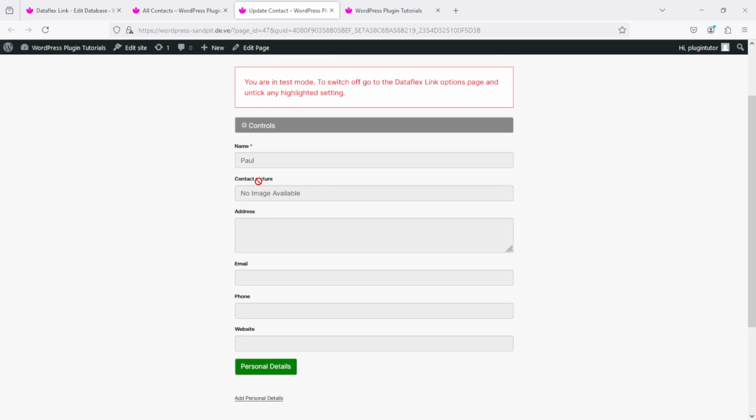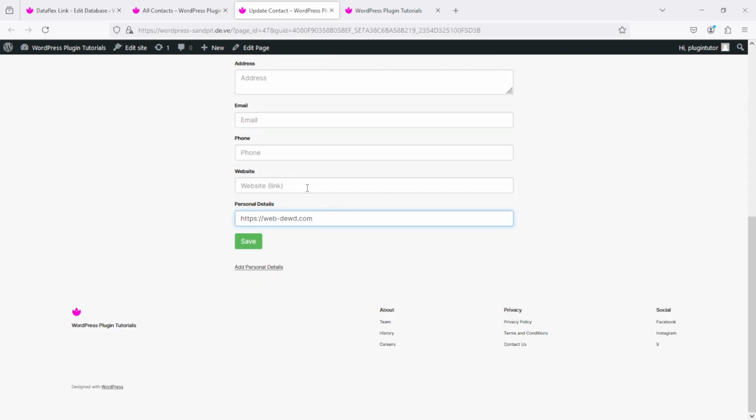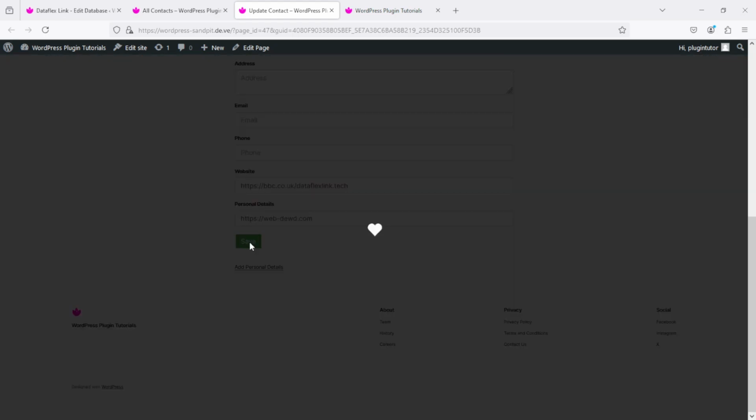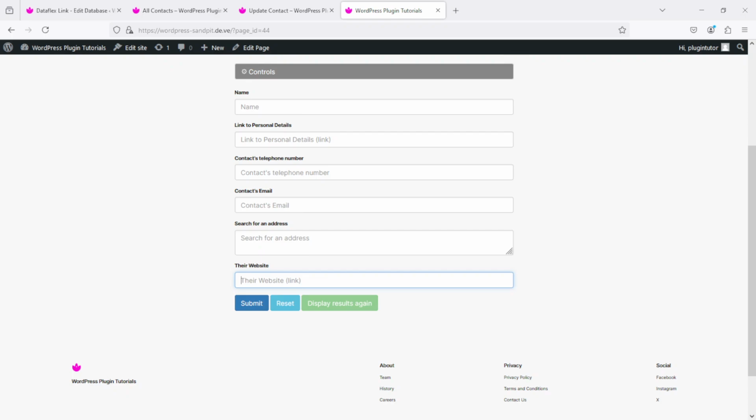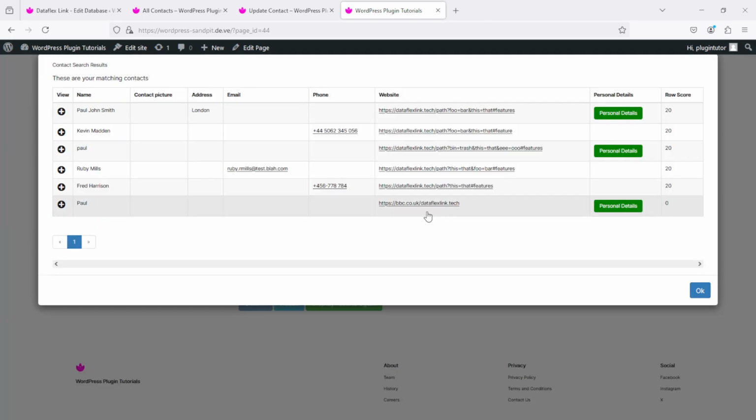First of all, I need to click edit. Right, so I'm going to put https bbc.co.uk/dataflexlink.tech. So all things being well, this should not match as well as web addresses which are dataflexlink.tech. Let's save that, and we'll go back to the search. We'll reset, and we shall do that search again. Right, let's try again. So yeah, it gets a score of 0. So it doesn't really like the fact that dataflexlink.tech isn't the website.